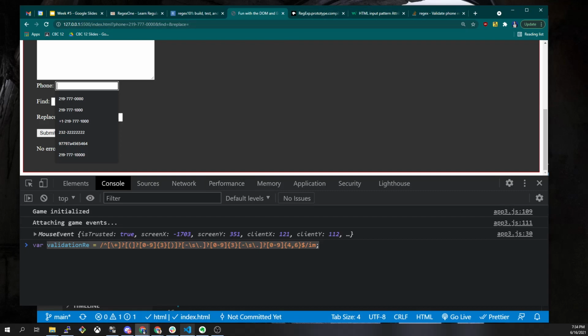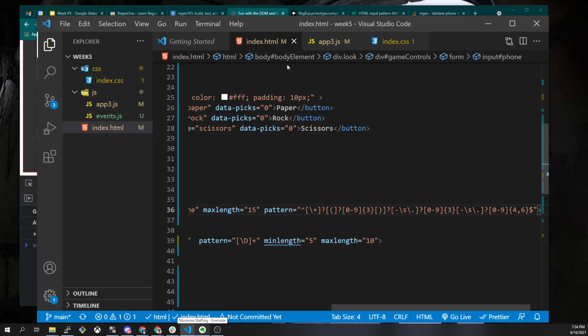Another cool thing that you can do, I don't think we've ever mentioned this yet. All right, so we're in our JavaScript.